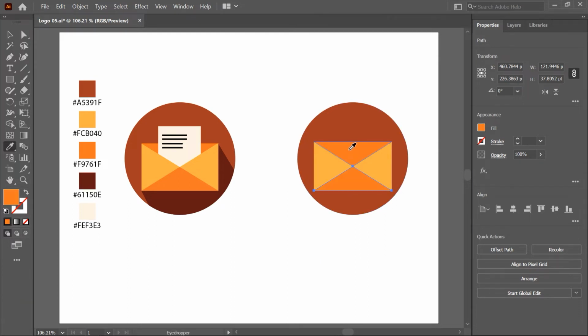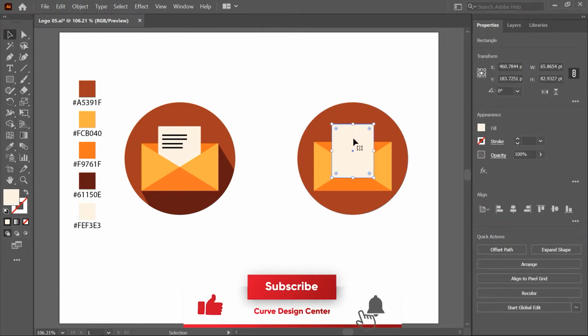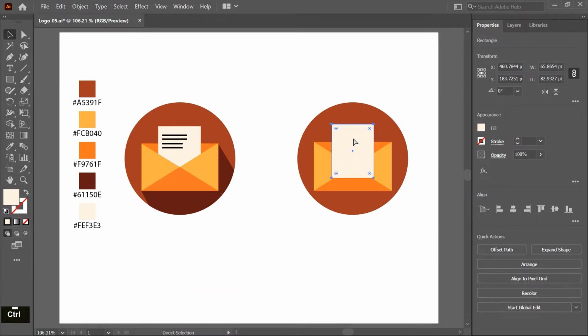I pick this color. Now I create a letter, so I choose the rectangle tool again, create a letter and fill it with this color. Select this rectangle shape, and by using the shift key select this circle, then click again on this circle to lock the position and align from the horizontal. Now I select this rectangle and move it down by using Control and the open square bracket.